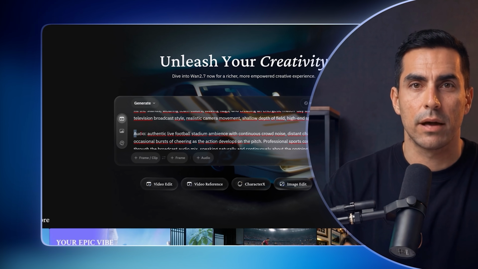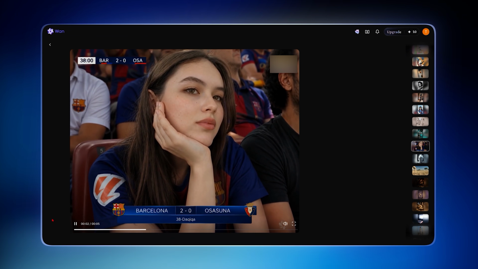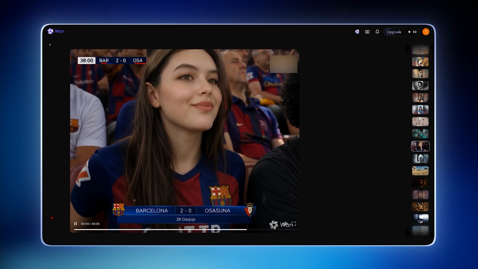And it's not just background sound. It can also generate realistic voices. Great pass into the box. They are lining up for the shot.